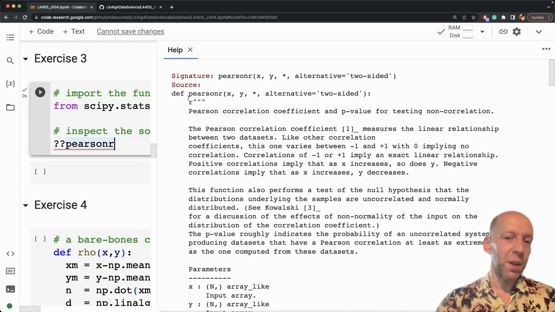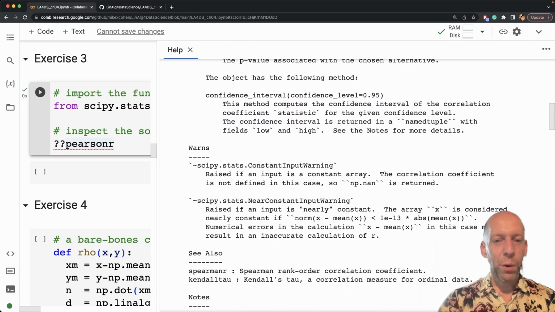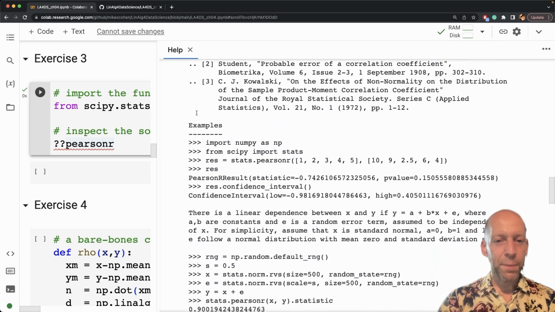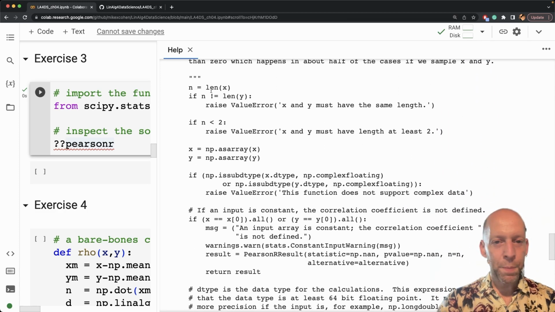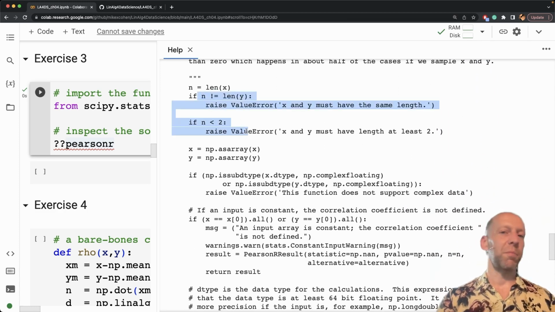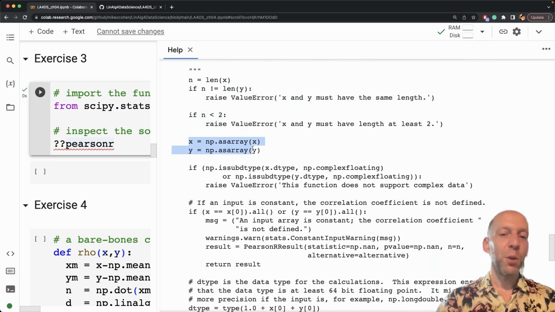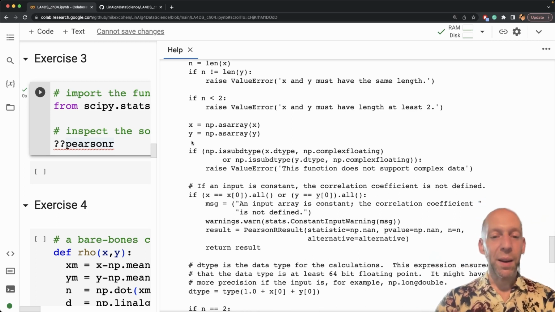Here we see first the docstring. So this is the help file of this function. But I want to scroll down to where we get to the meat of the function. Let's see. Okay, some examples, and where does it start? Okay, so we have some input checks to make sure that the inputs are valid for computing a correlation coefficient. This is transforming the data into a NumPy array. This would be, for example, if you would input a list instead of a NumPy array.